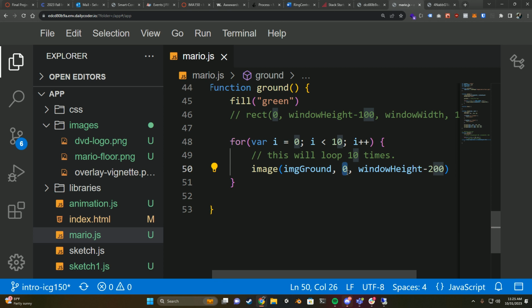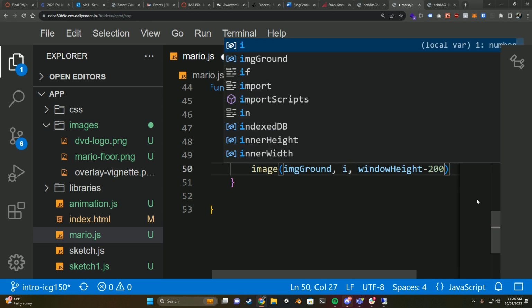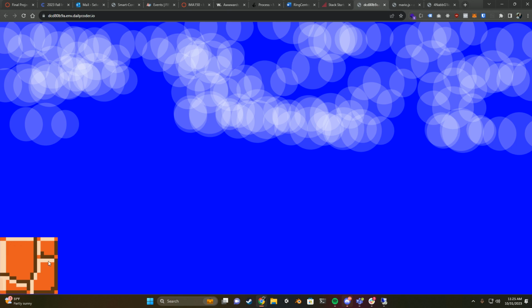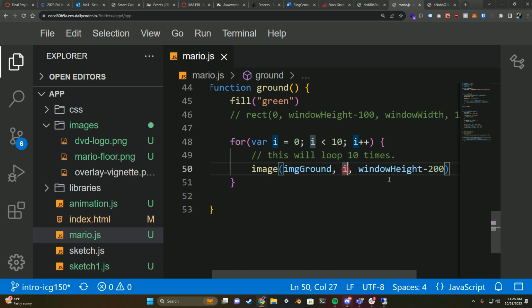Now here's a quick little math trick here. We can use this looping variable inside the loop. So we could say I here, and now X will technically be incrementing, but only by 1 pixel at a time. So you don't visually see it. So what we can do is we can use multiplication to scale this up by the size of the image.